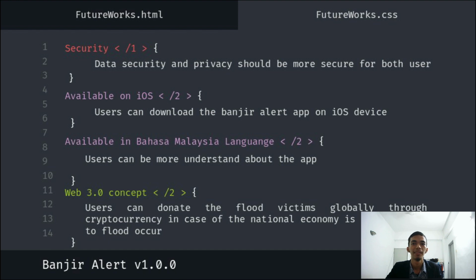occur. That's all for the presentation, and I will proceed with the demonstration of the Budget Alerts app.